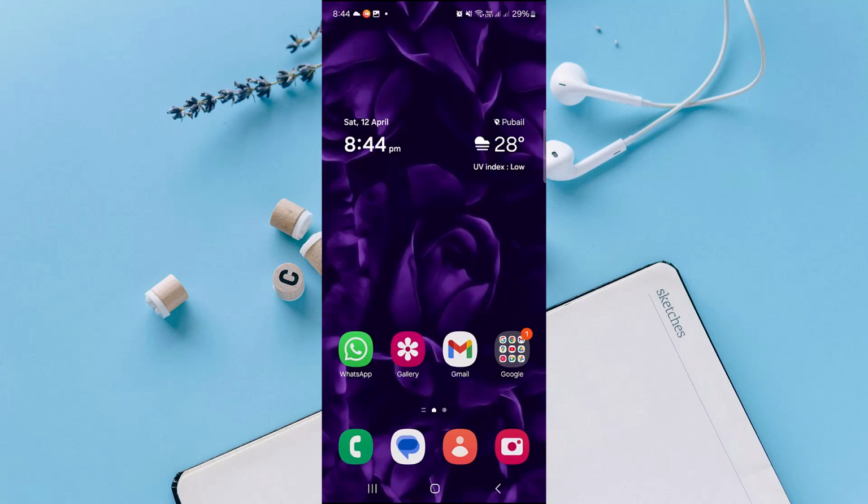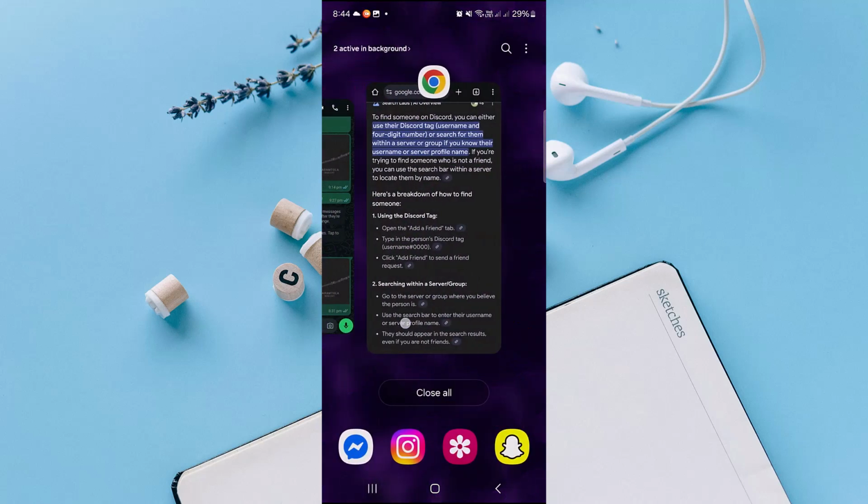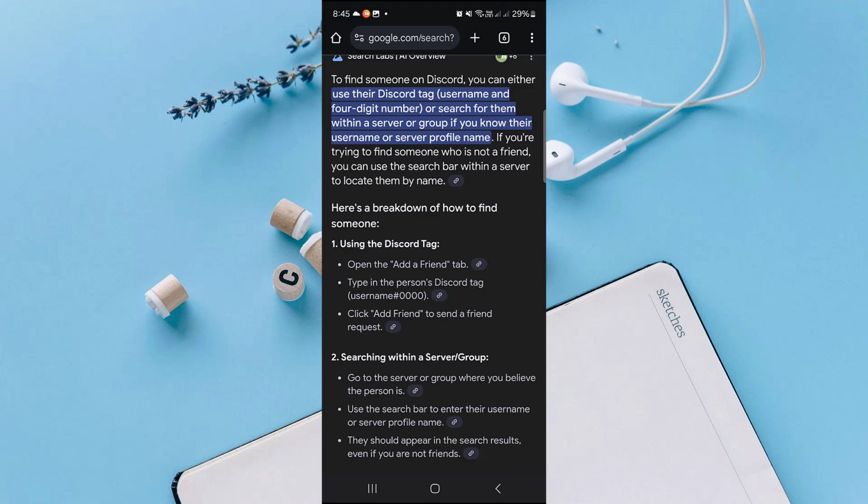In today's video, you are going to see how to find nearby friends on Discord. So let me show you how you can find them. So the first one is using a Discord tag. So open the add a friend tab and type the person's Discord tag, username, hash, then that tag. Click add friend to send a request.